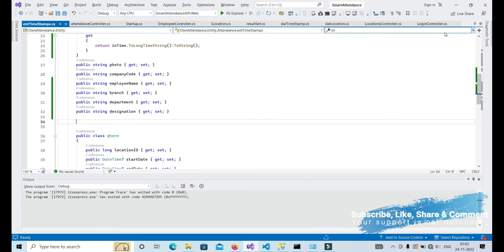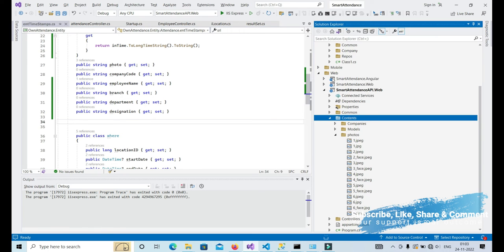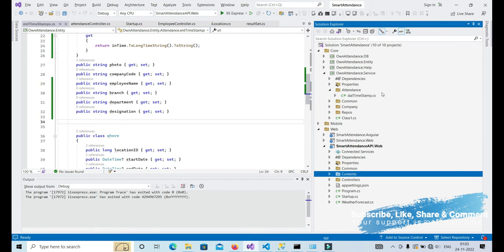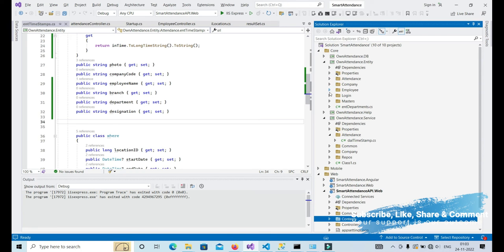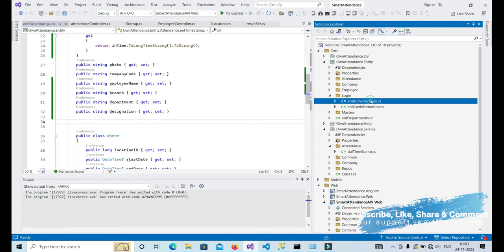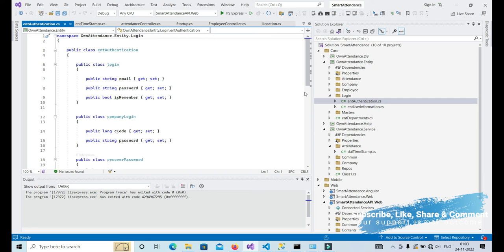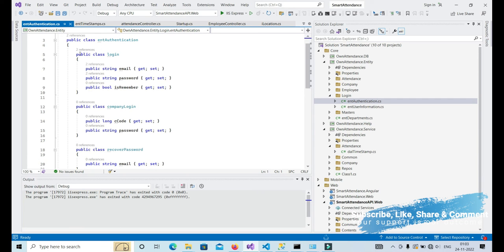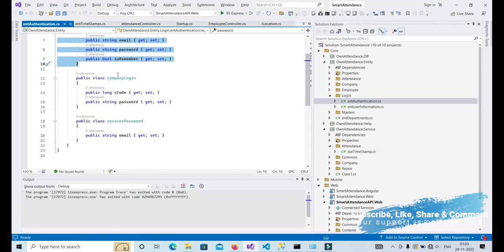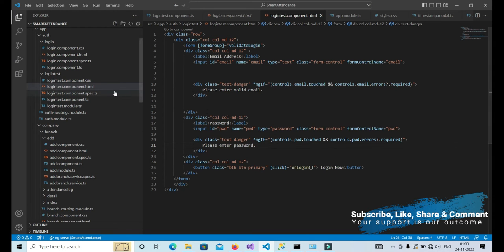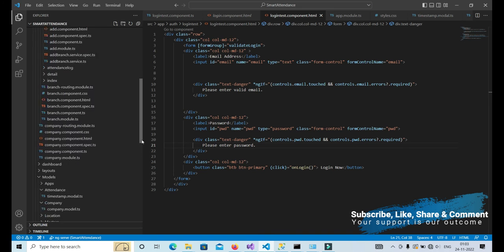In the API I will go and check the content entities which I am passing for the login purpose. So this is my authentication part, and I am going to pass these three keys. So I have to make a mapping in the Angular. So I will copy this and create one model.